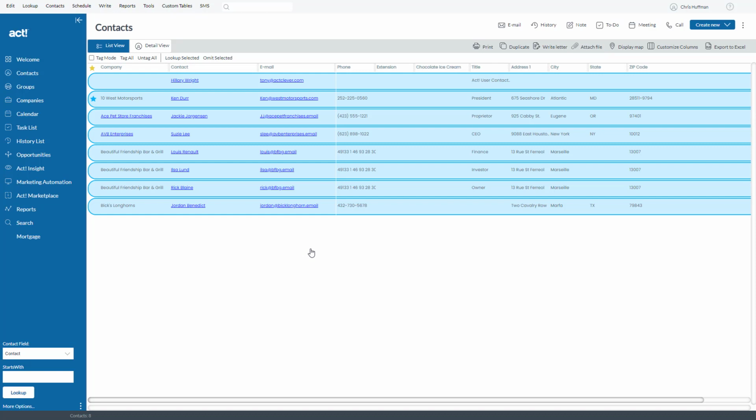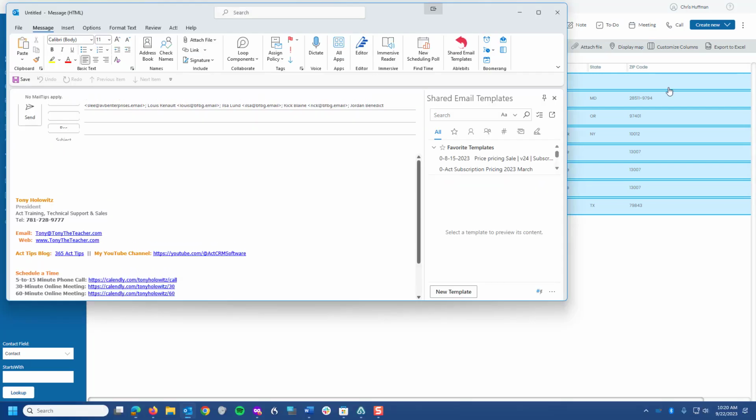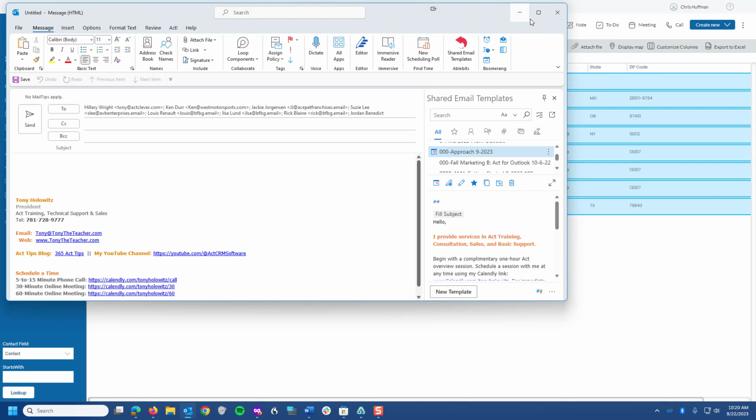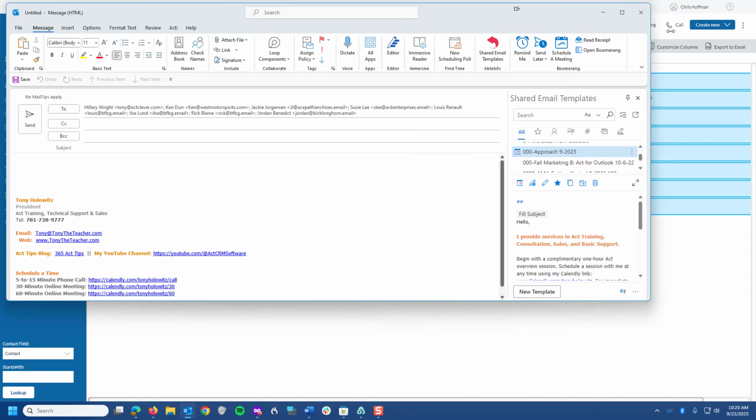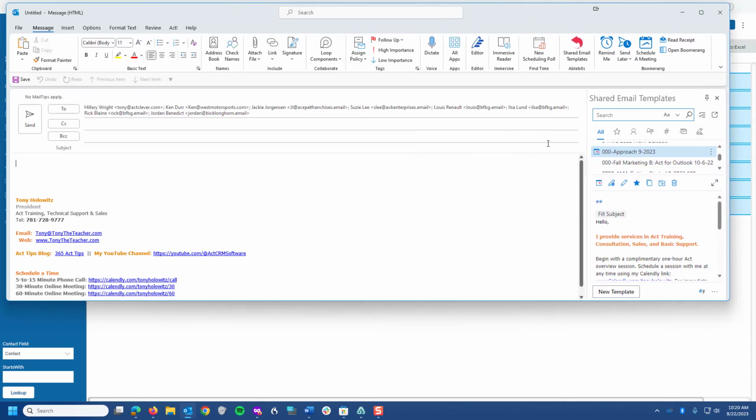Now, how do you send an email? It's really quite simple. I'm going to go up and click on email. What will happen is behind the scenes, it's going to open up Microsoft Outlook. Here it is. Let me make this window a little wider. What I want you to notice, and this is very important, is that it took all the email addresses and put it in the To field.